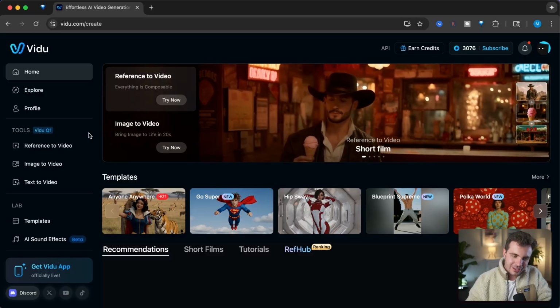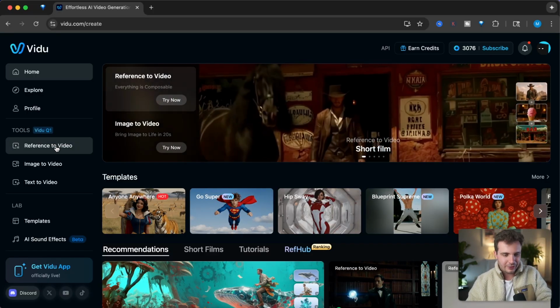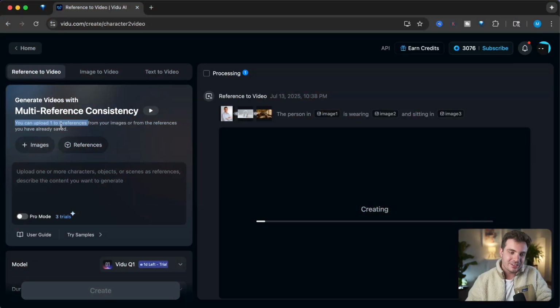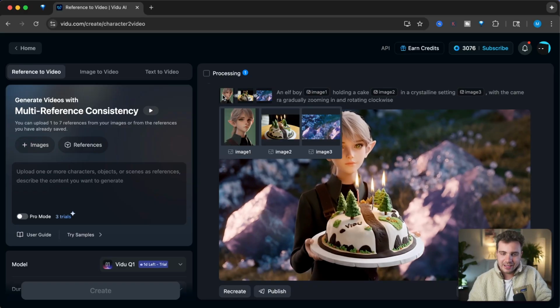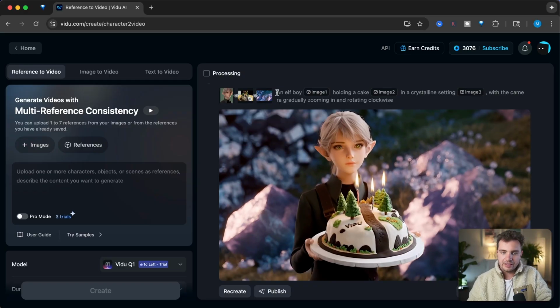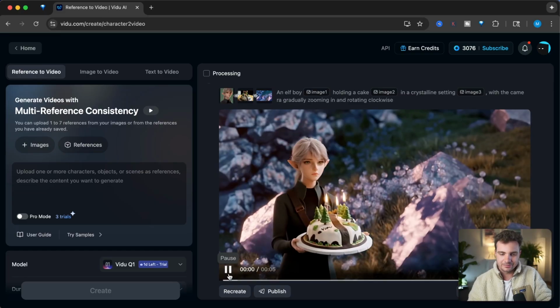What I wanted to show you today is the reference to video feature. Click on that on the left-hand side. We can add up to 7 different reference images from our computer and then combine them in order to create one cohesive story or scene. I've already done it in this example where I added this elf with a birthday cake as well as the general aesthetic in image 3. So I said an elf boy, and then I referenced to him in image 1, holding a cake, image 2, in a crystalline setting, image 3, with the camera gradually zooming in and rotating clockwise. Let's see how this turned out.